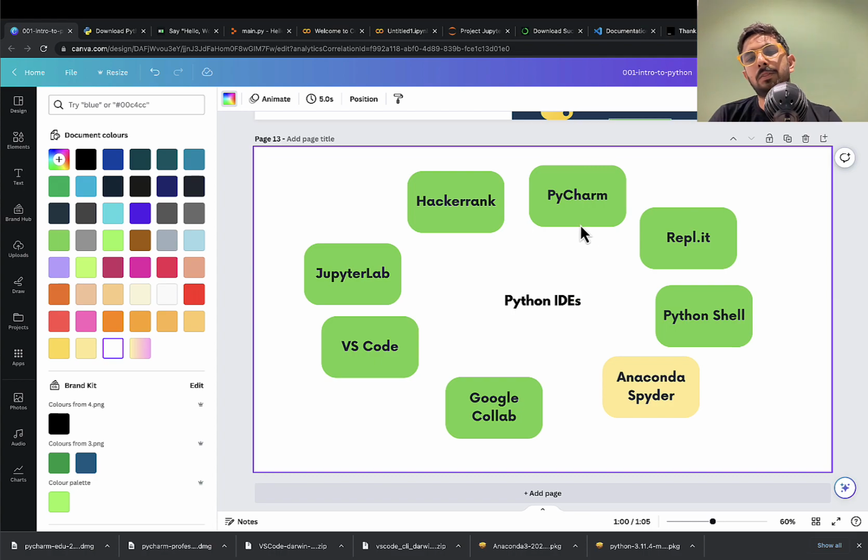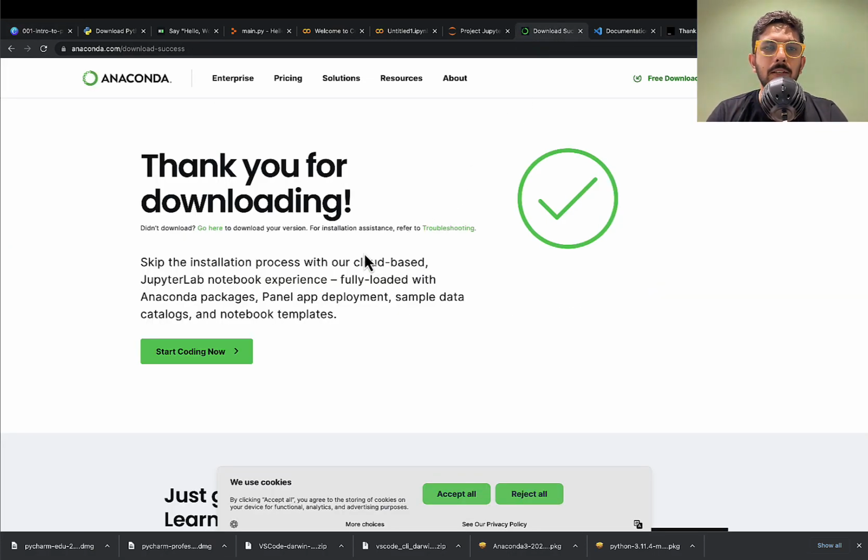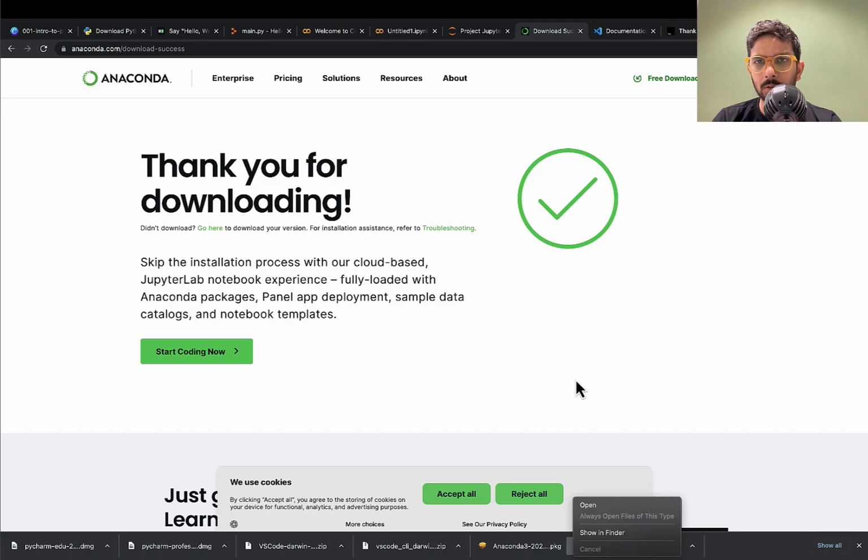Cool. So now let's go ahead and talk about Anaconda. Anaconda is again targeted towards data science and complex projects. I already have it downloaded here. If you like, you can go to the download page if you have to download.